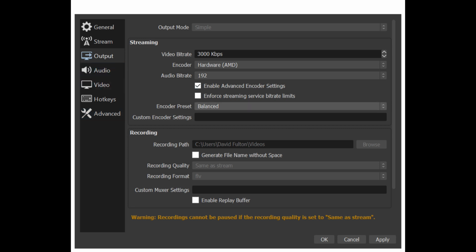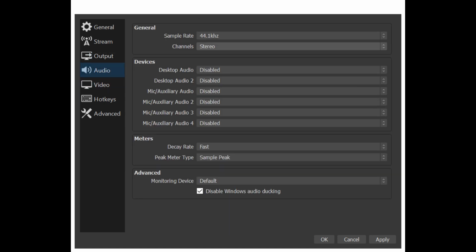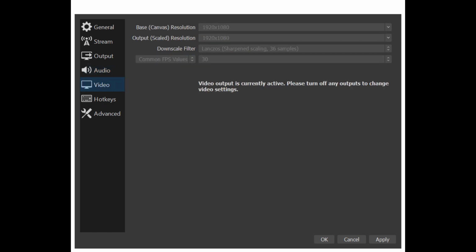And that's kind of where it's at. And then our audio output is at 44 kilohertz stereo, which is CD quality. Our video is 1920 by 1080. It says video output is active. I don't know why, because I haven't done anything to start it. But normally this would be available to you, and you'd be able to set your output.